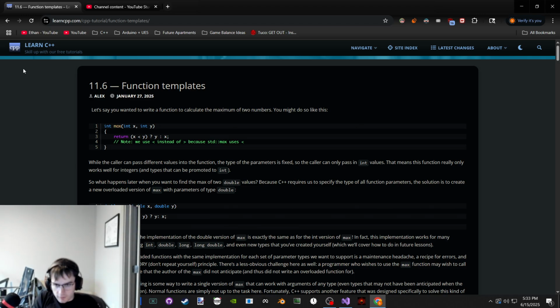So, is x less than y? If it is, return y. Why would you do this? Why wouldn't you say return x if x is greater than y, else y? Why would you say x is less than y, start with y? Okay, maybe that's why. I would still say y is less than and then do x, but we use this instead of that because std::max uses less than.